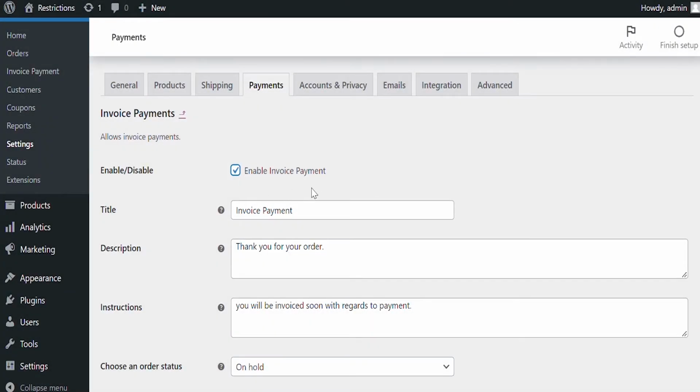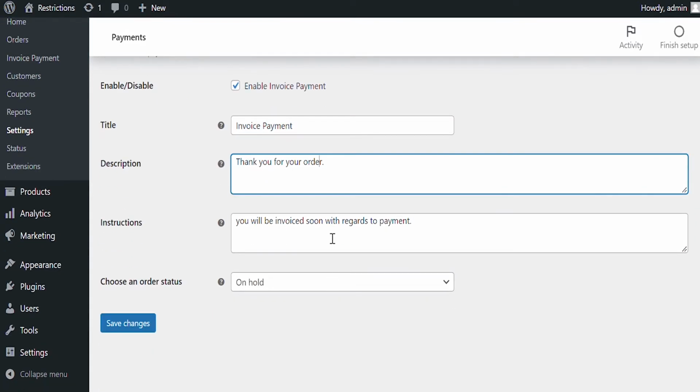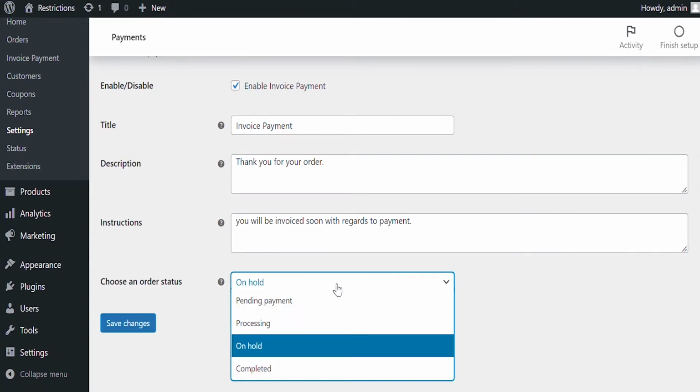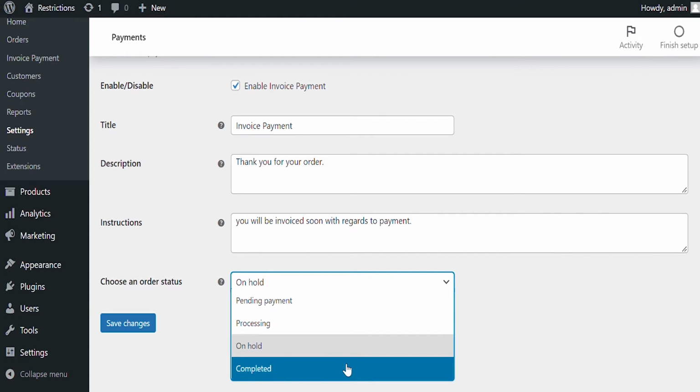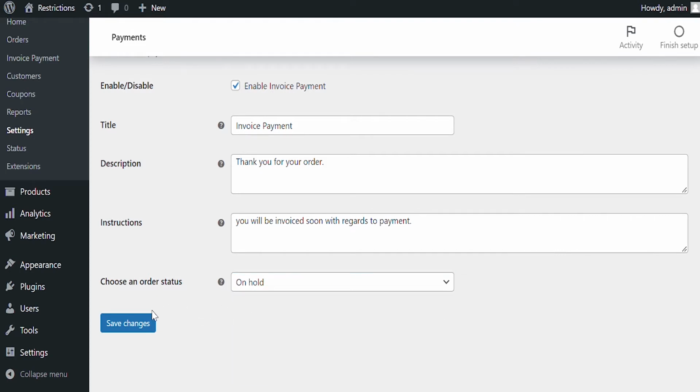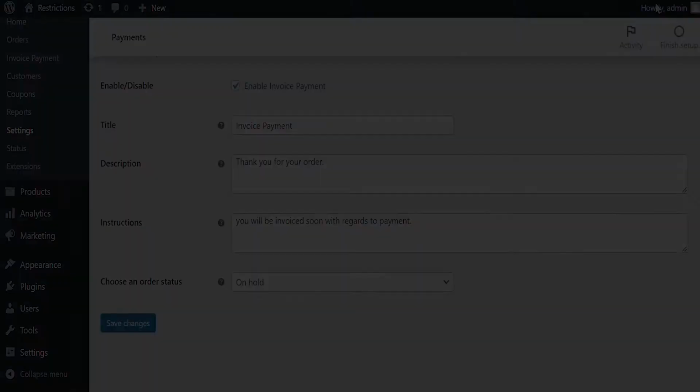Enable the Invoice Payment option and customize label and description of the payment method. You can also configure the default order status for orders placed using this payment option. Now that Invoice Payment option is active, it will show to all customers for products.